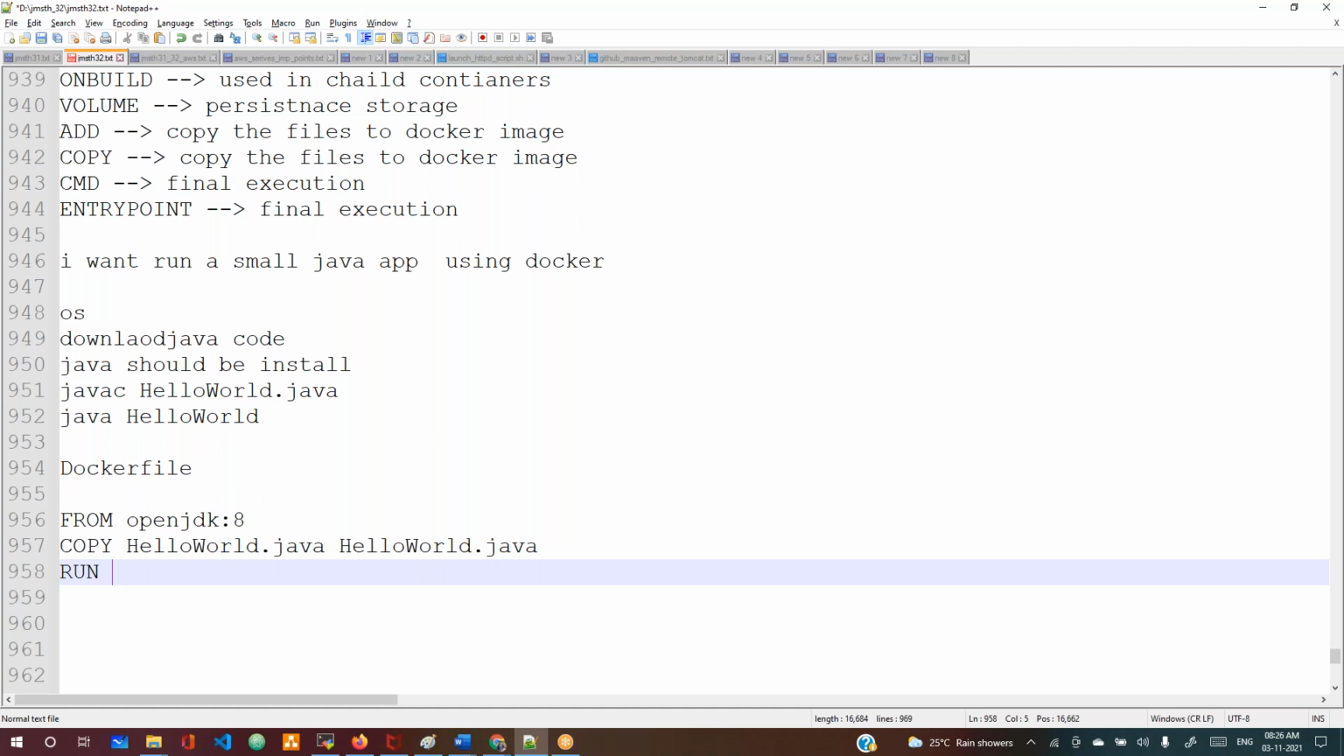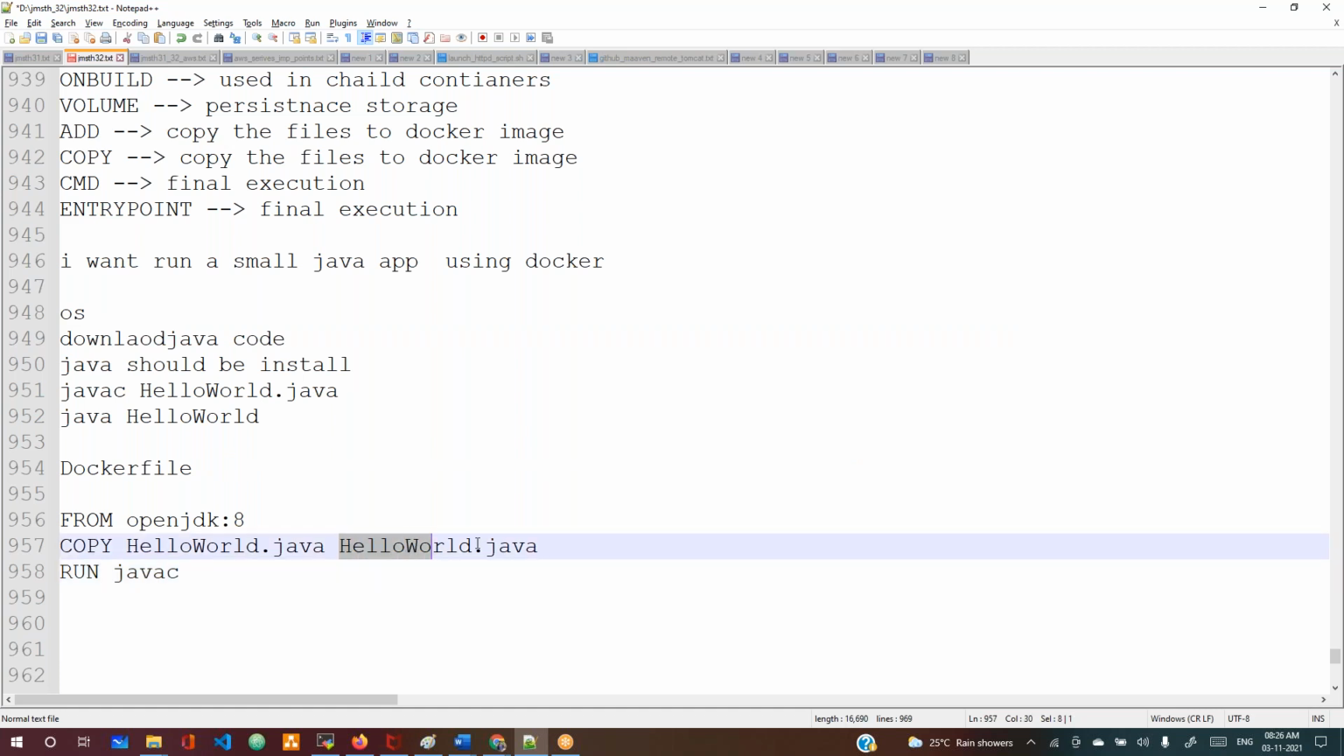But what command do I need to use now to compile? Super. javac and the class name, I mean that file name.